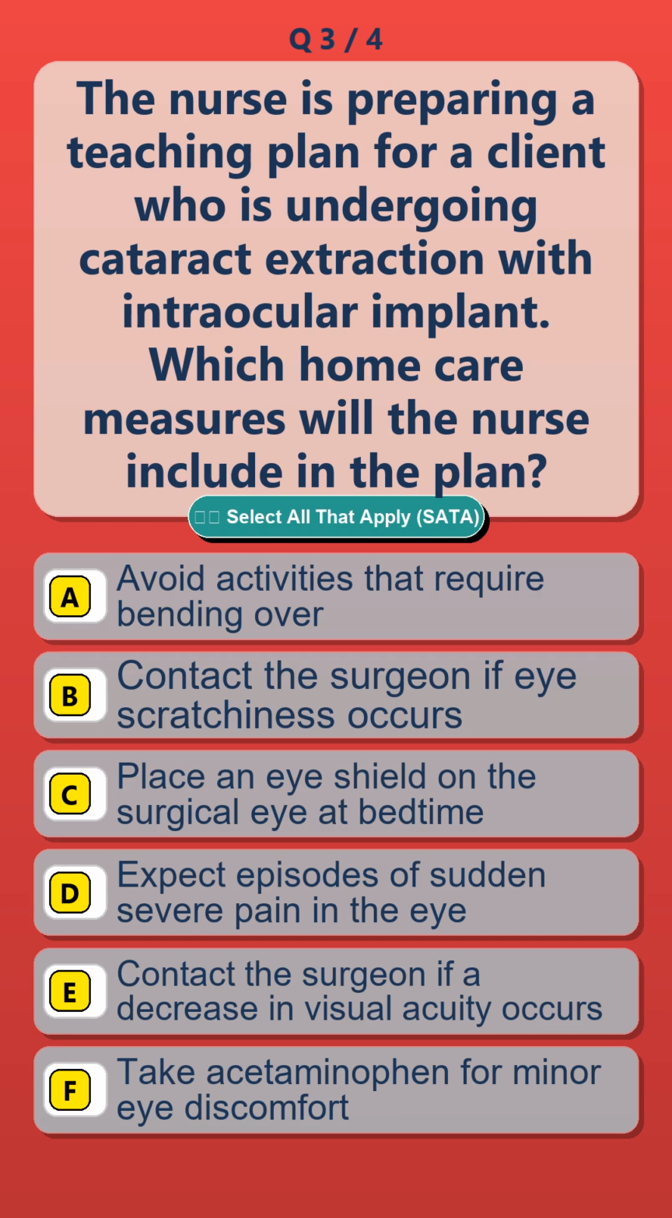Question 3. The nurse is preparing a teaching plan for a client who is undergoing cataract extraction with intraocular implant. Which home care measures will the nurse include in the plan? Option A. Avoid activities that require bending over. Option B. Contact the surgeon if eye scratchiness occurs. Option C. Place an eye shield on the surgical eye at bedtime.